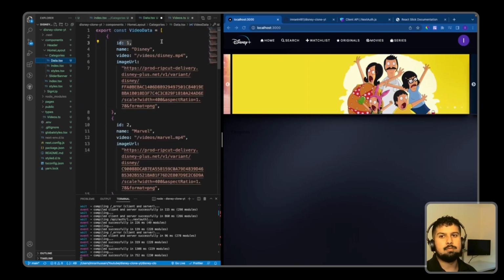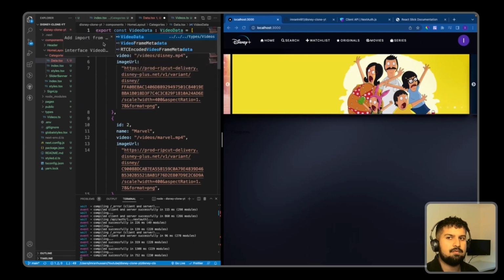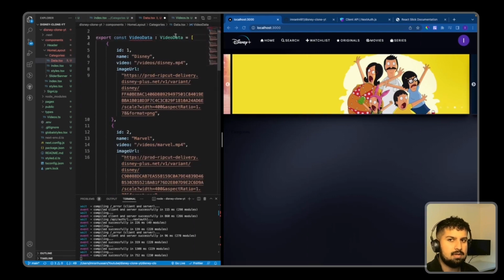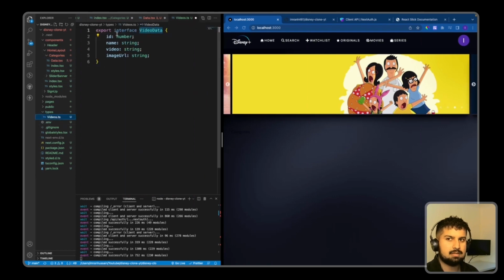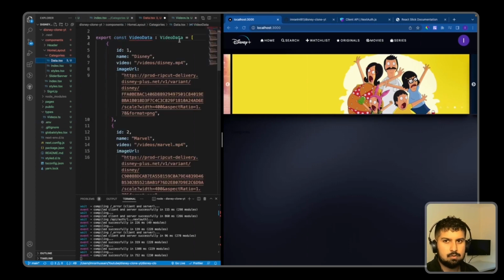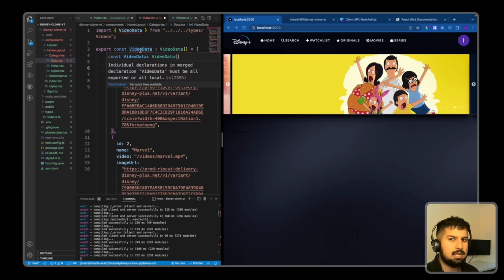So if I go back into my data.tsx, I can now declare the type on here. So if I give it a colon and VideoData and import this with Ctrl+Space from types, there is still an error because it is an object that I have stated here. So an object that contains ID of a number, name of string, video of string, and imageURL of string. So all I need to do now here on the VideoData type is just add array brackets like so. And I'm still getting the error.